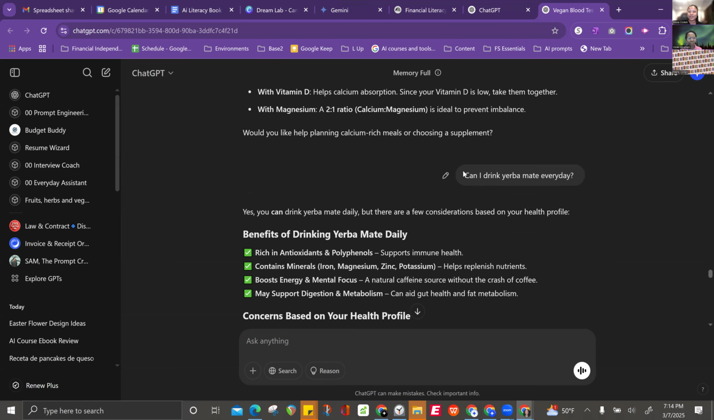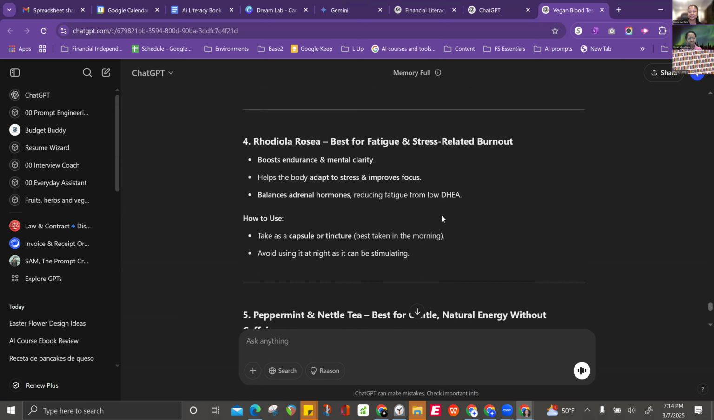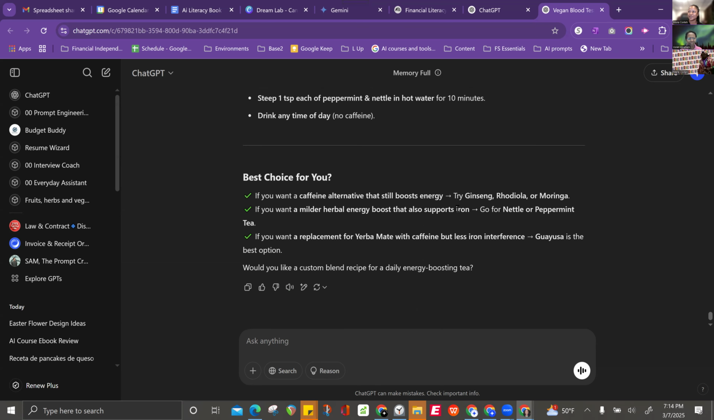I'm just going on. Can I drink this every day because it has my blood test? And it's like, yes, you can drink it. So it's just like this is like a scenario. I'm like, wow, this is amazing.